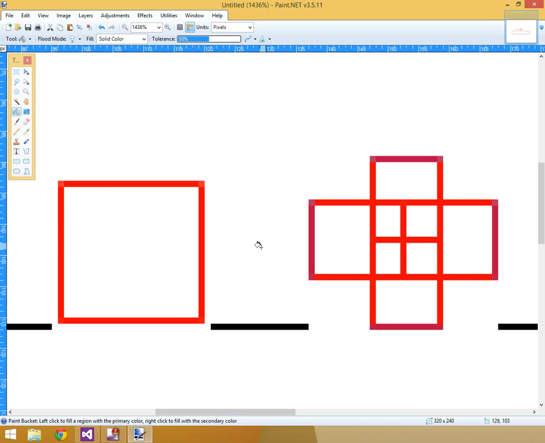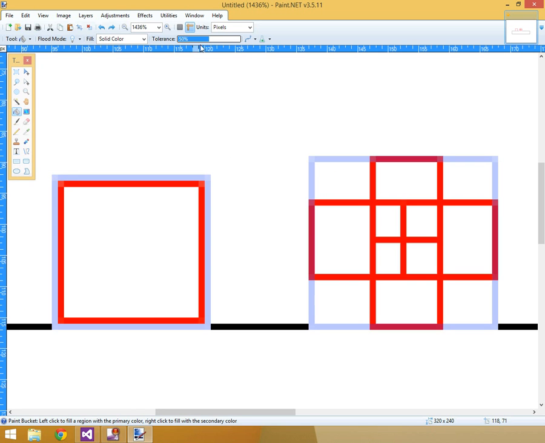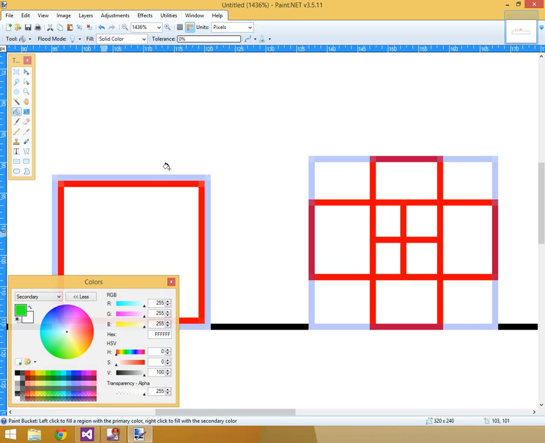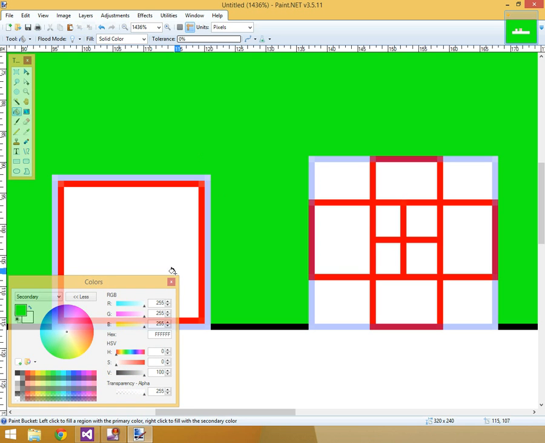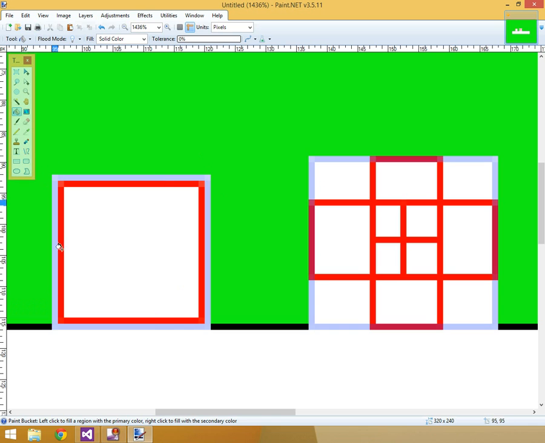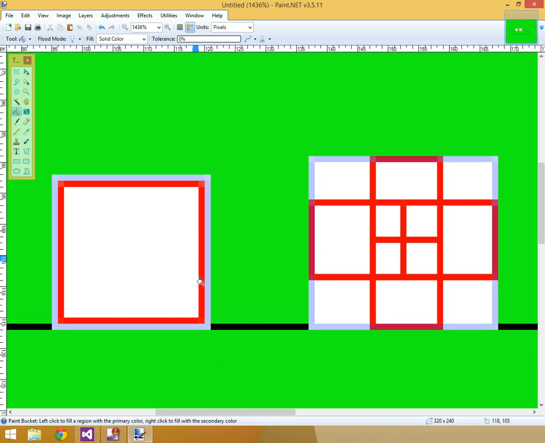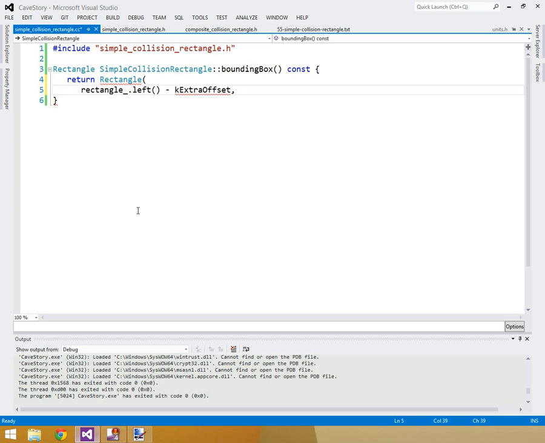That didn't work. Tolerance 0. There we go. So now you can probably see it better. It's this light blue background, or light blue bounding box. Anyway, back to this. So we got to create an extra offset.